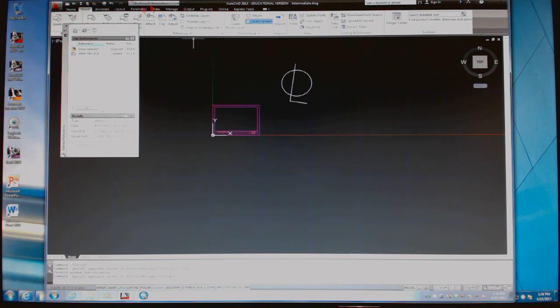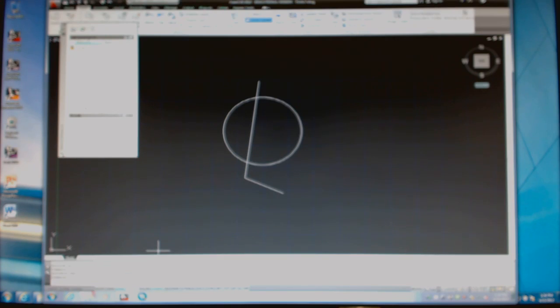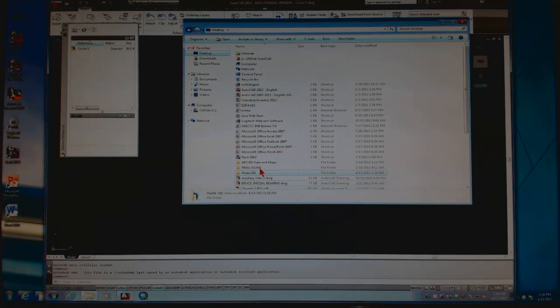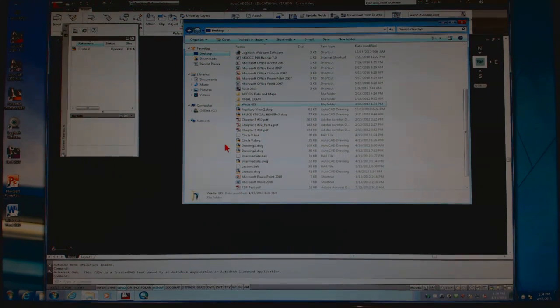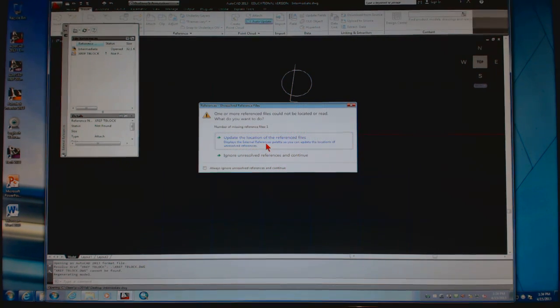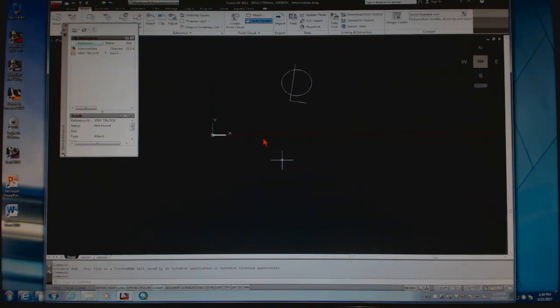When I come back out, I'm going to go ahead and save this drawing. Because when I go back into it, watch what happens. What does it say? One or more reference files cannot be located or read. What do you want to do? Do you want to update the location of the reference file, or do you want to ignore it? I want to update the location.